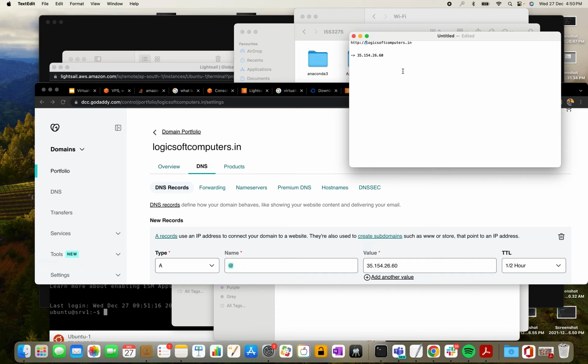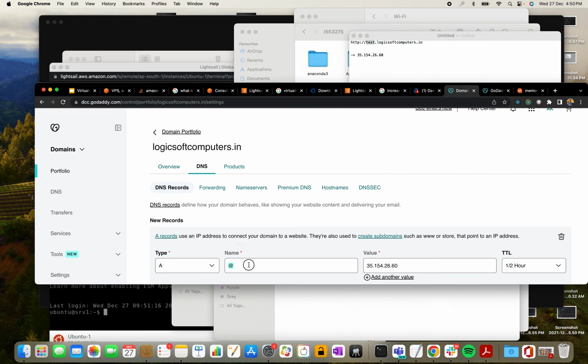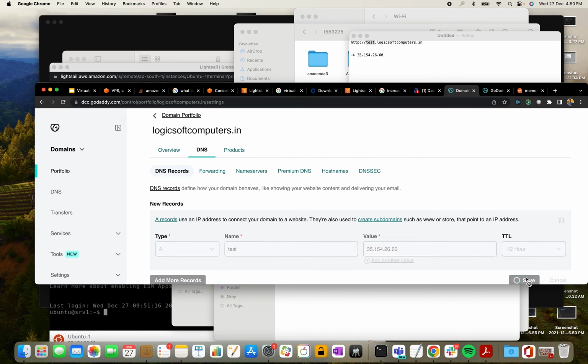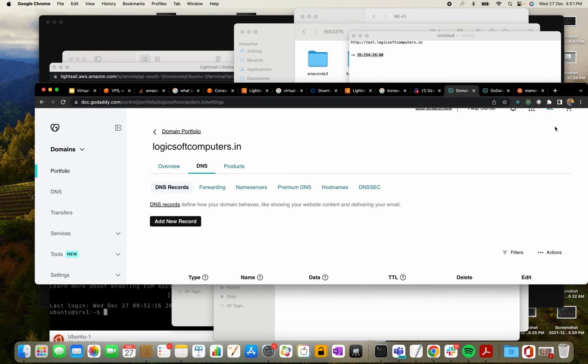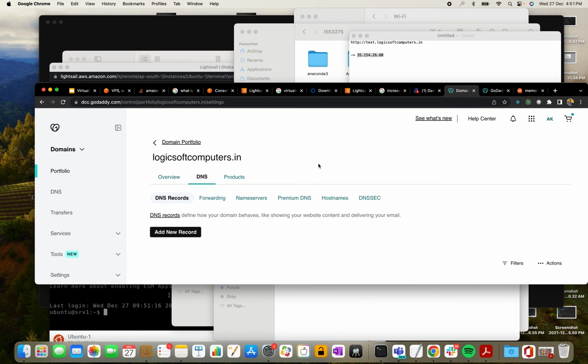What I want to do is to add a subdomain to this. So for that I'll add test.logicsofcomputers.in. So this is my subdomain. That subdomain I will be adding to the name part here, and I'm saving it. The DNS record is now successfully added and it is pointing to this IP address.